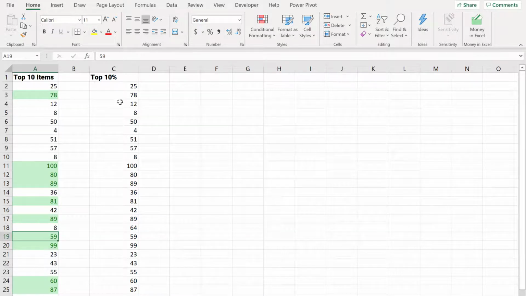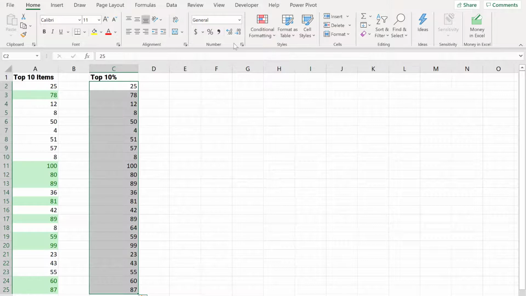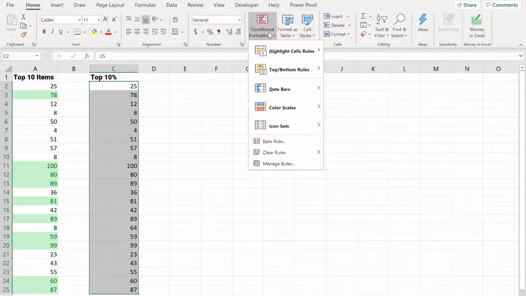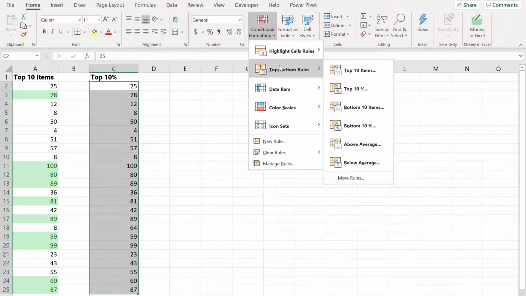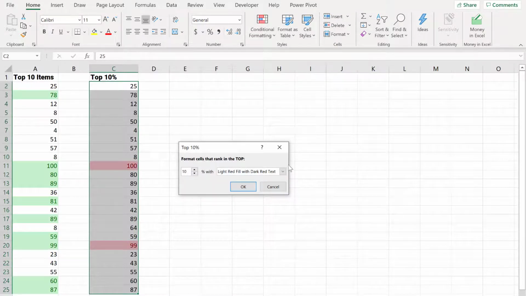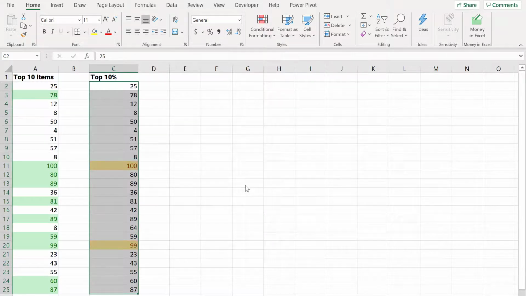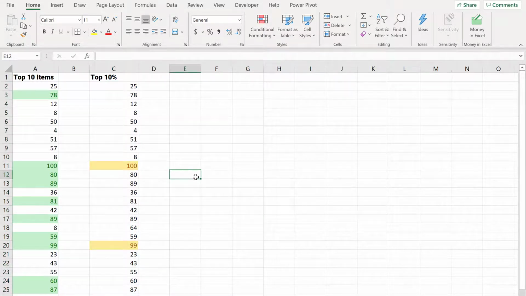In my other range, I'm going to highlight the top 10% items. I'm going to select my range, go to Conditional Formatting, select the top bottom rules option, and select top 10%. I'm going to select my preferred formatting. I'm going to click yellow with dark fill text, and I'm going to hit OK. And you can see the top 10% items have been selected.